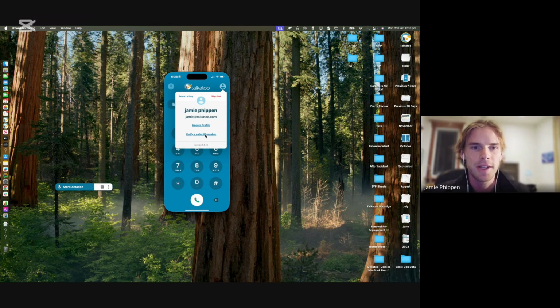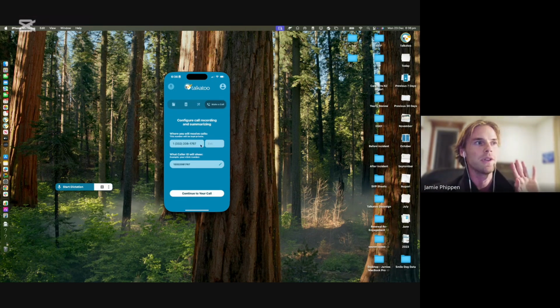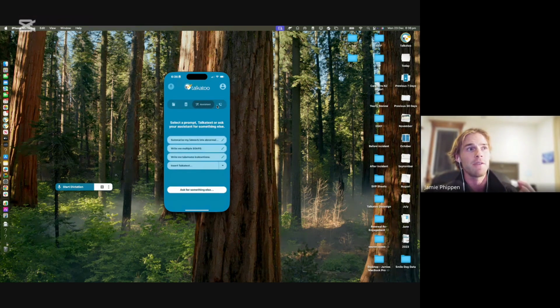So I'm just going to give you a quick demo. This is what it will look like when you first get it. If you're on an iPhone right now and you don't see this tab, just be patient. It should be just a couple more days and then you'll have it. If you're on Android, you'll have this right now. So navigate over to this section.